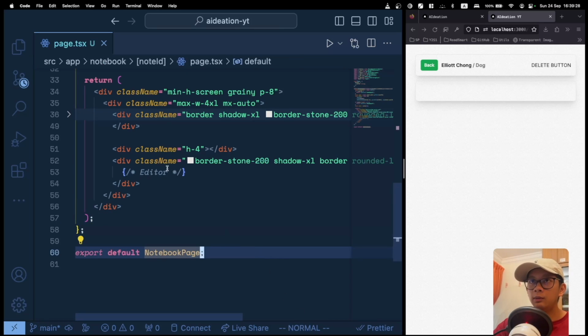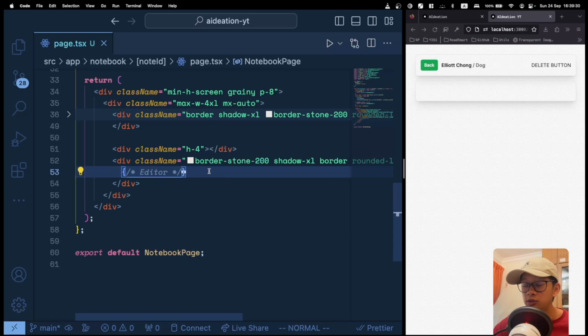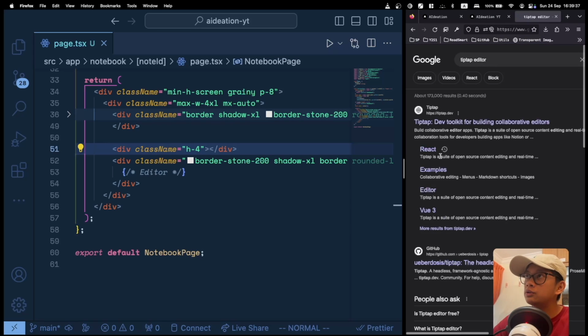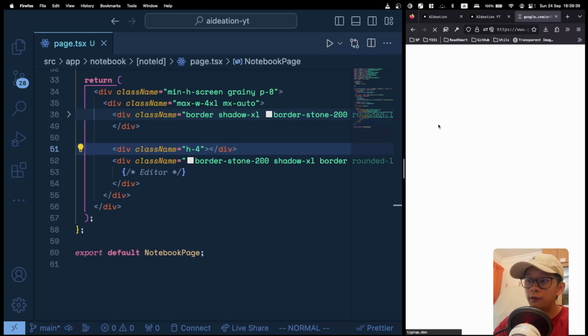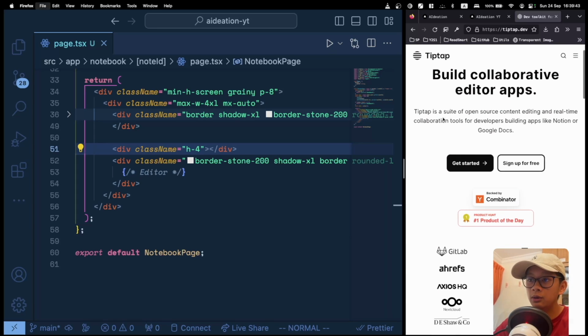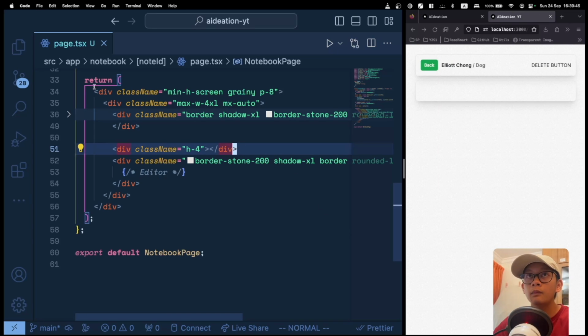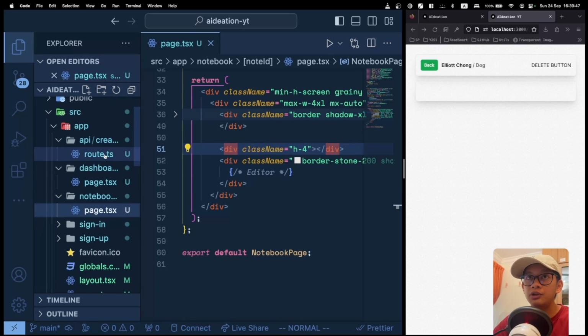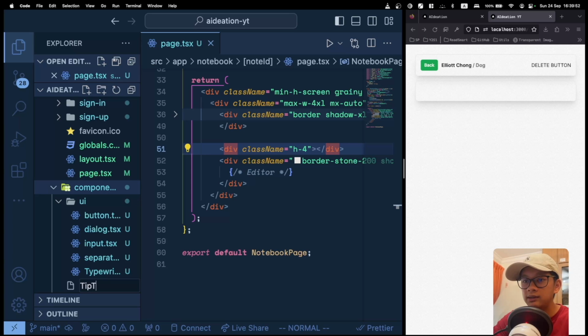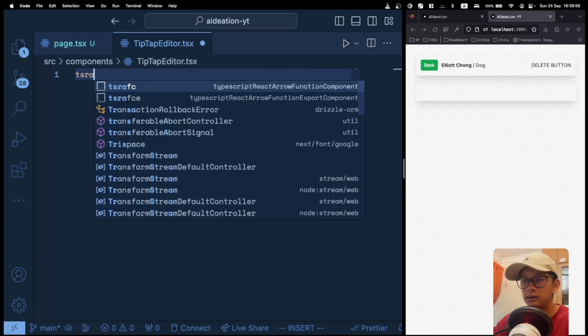Okay, so now let's begin building the editor component, which is the main block of this project. We'll be using an editor library called TipTap editor. It basically gives you a lot of functionality for building a very customized and full-fledged editor application. So let me walk you through how you do that. Come down to your app, and under our components, let's create a new component and call it TipTapEditor.tsx. So let's do tsrafce.